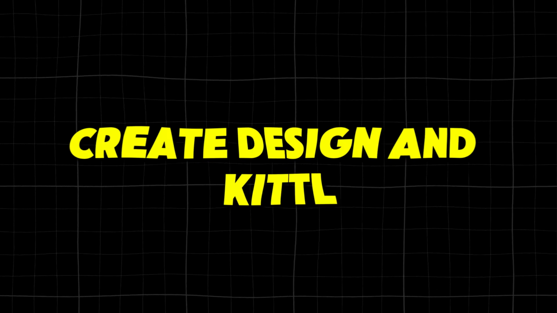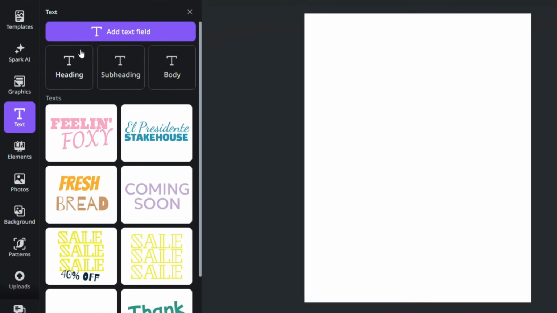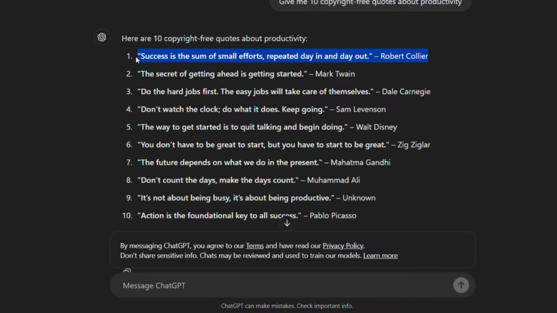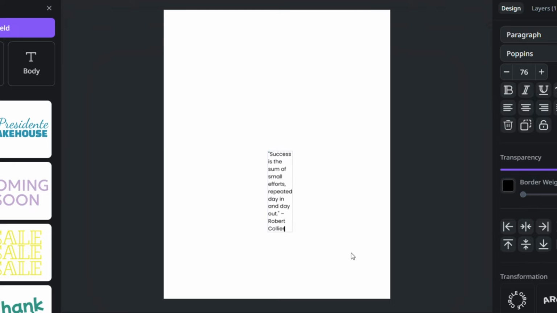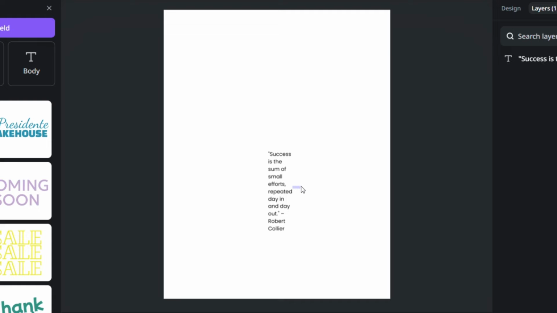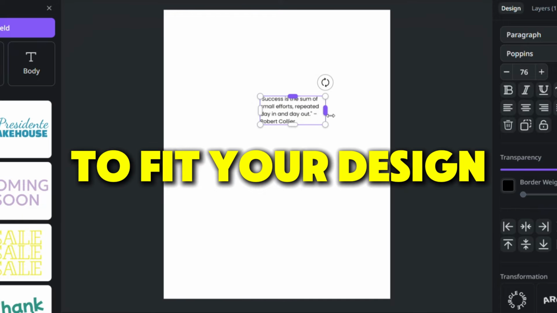Step 3. Create design in KITTL next. Return to KITTL. Go to the text tool on the left side and add a text box by selecting Headline. Double-click on the headline text and then replace it with the quote copied from ChatGPT. Here, you can customize the text properties. For instance, adjust the size directly or resize the text box by clicking and holding it to fit your design.